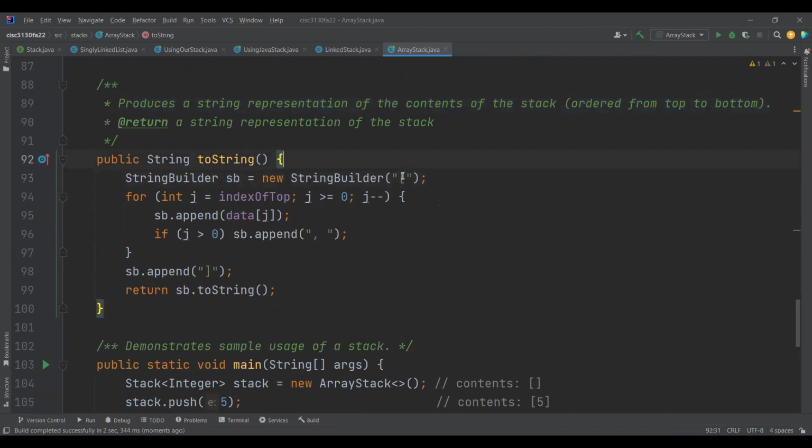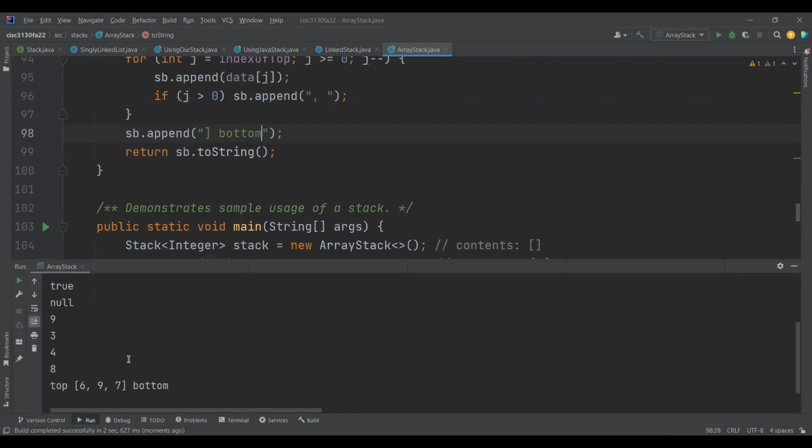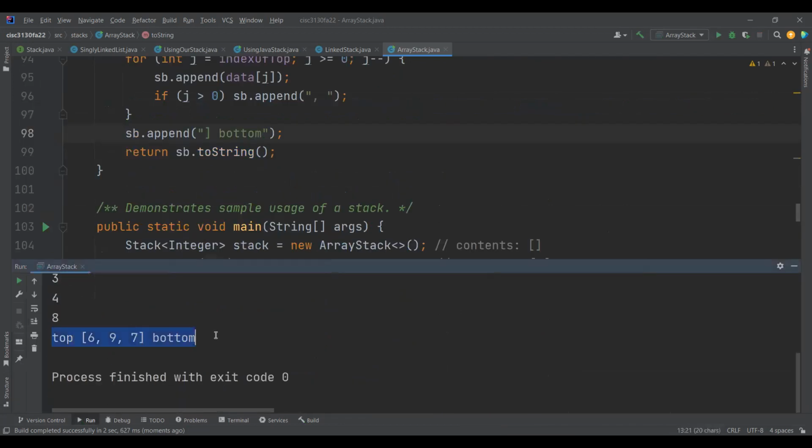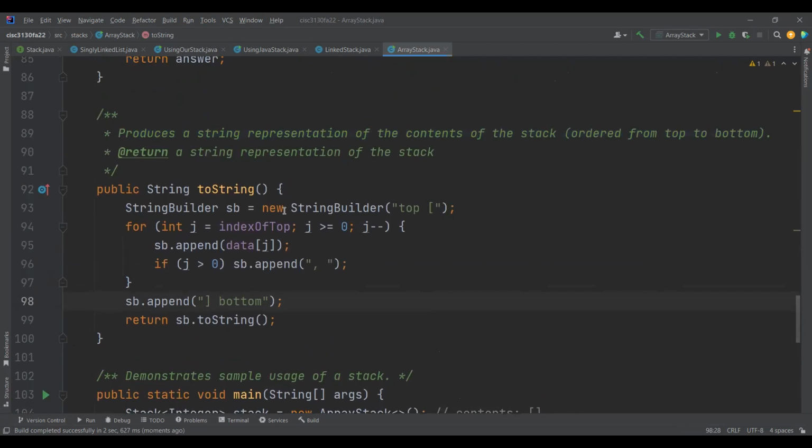So let's actually add in something here. Let's put in the word top here at the top, and let's put in the word bottom here, and let's just show you what it will look like. For example, here's a stack containing 6, 9, and 7 from top to bottom. Okay, so that's good. Now, how do we implement this method?